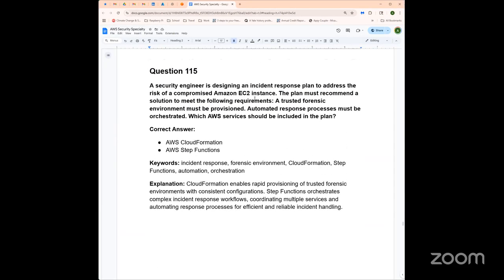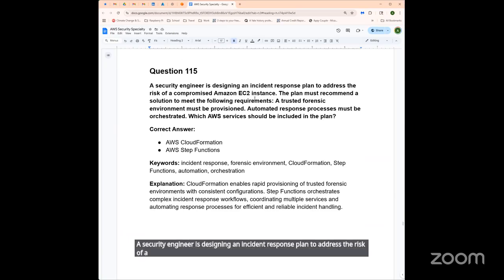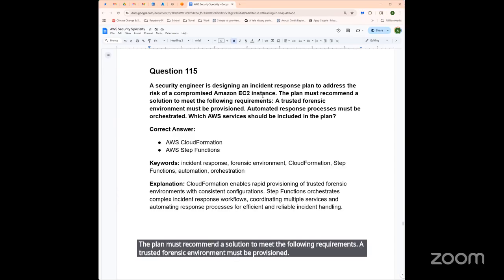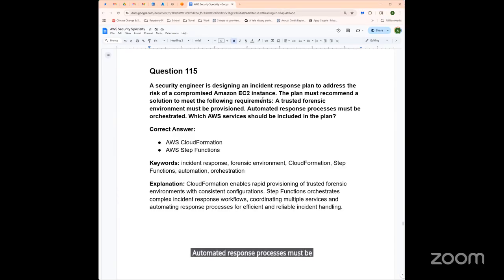A security engineer is designing an incident response plan to address the risk of a compromised EC2. The plan must recommend a solution to meet the following requirements. A trusted forensic environment must be provisioned. Automated response processes must be orchestrated. What AWS services could be included?